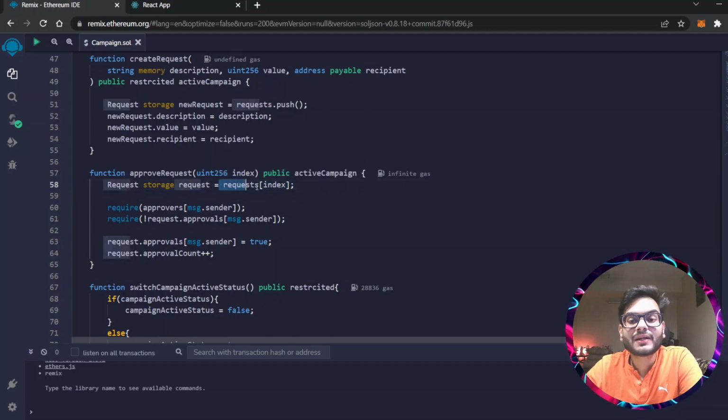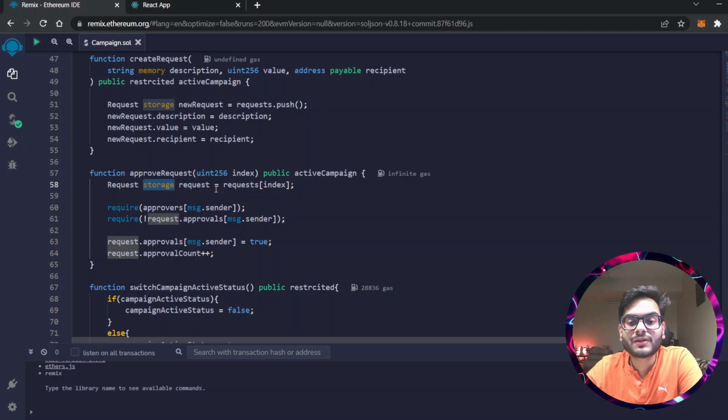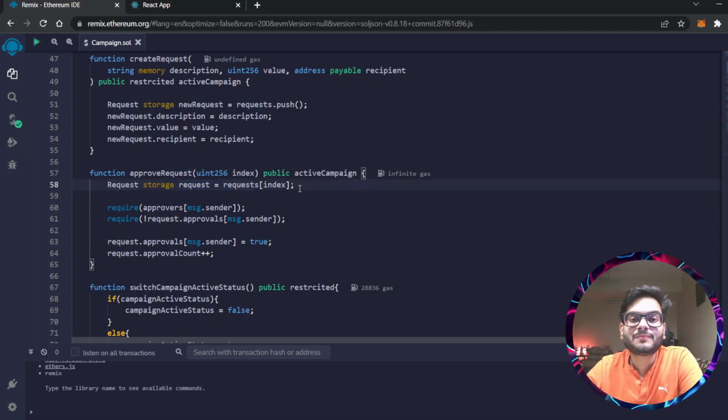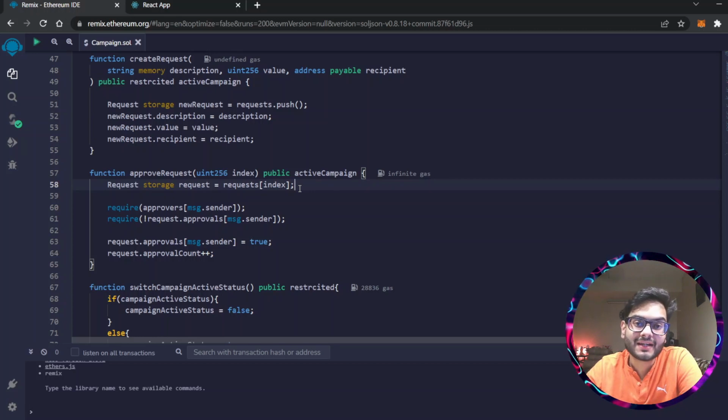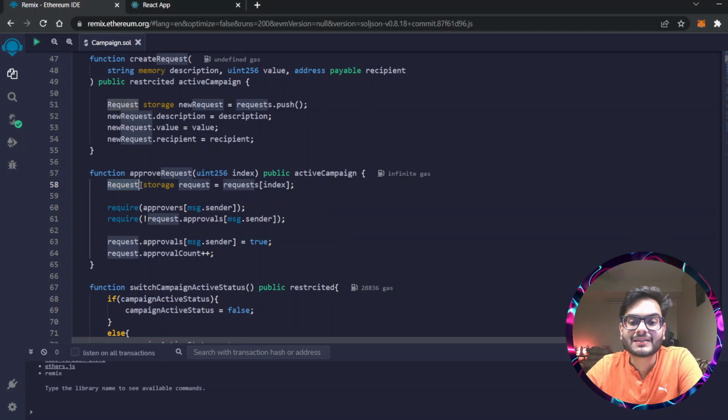Alright, so from the requests array, we are going to grab the index that was given to us as a parameter of the function, so that we know which index, that is, which request our approver wants to approve. This is going to get grabbed from storage and stored in a new variable called request. And obviously, as in the requests array, the data type is Request, so we also need to define this new variable as a Request data type.